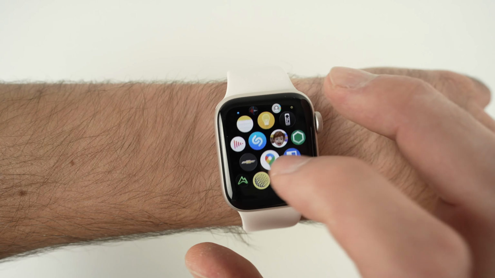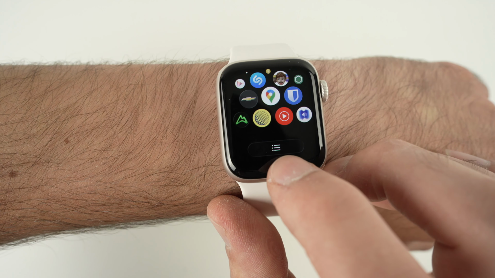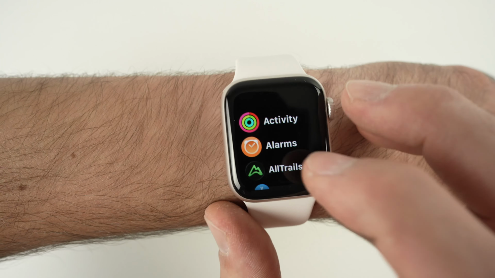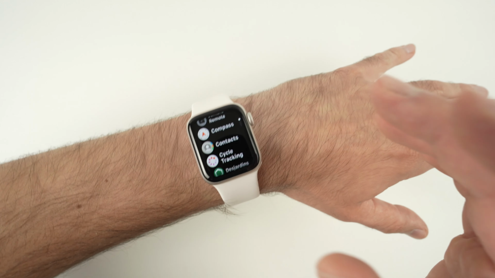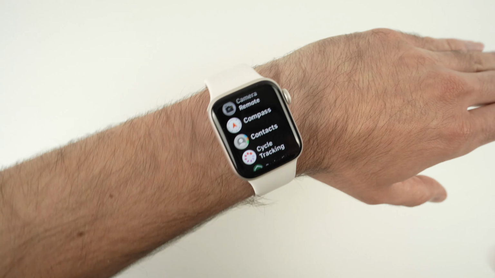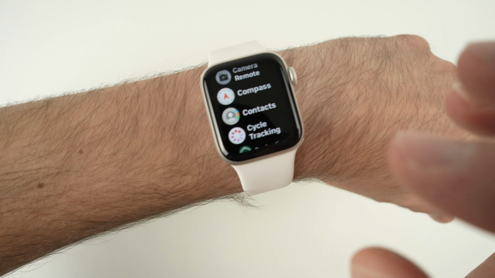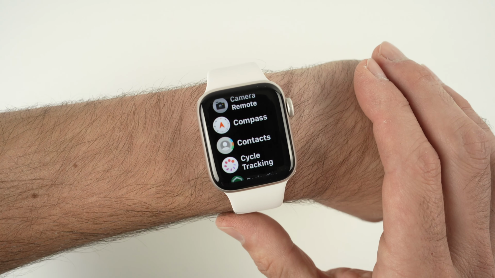If I go all the way down with these bubbles, I'll be able to click on this icon and it will switch to the list view. Now there's a way to select the default way of displaying apps. This way you don't have to go all the way down every time you want to switch.